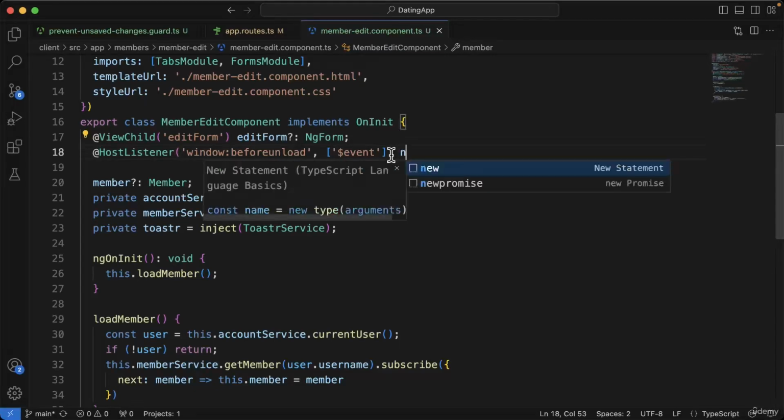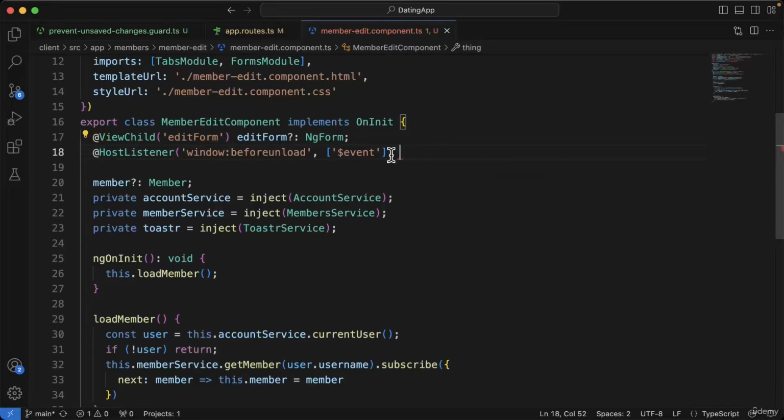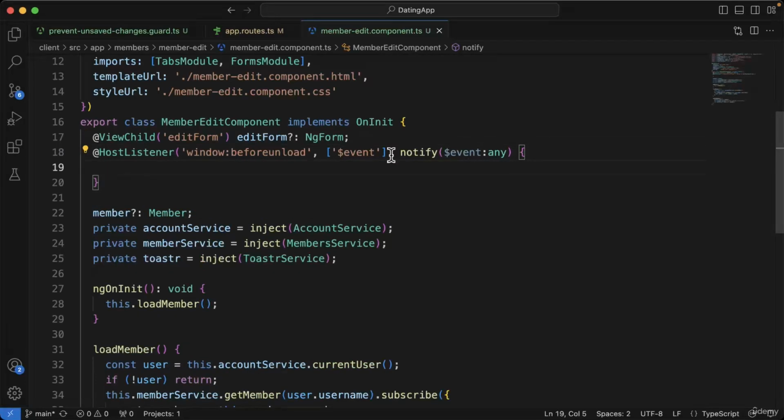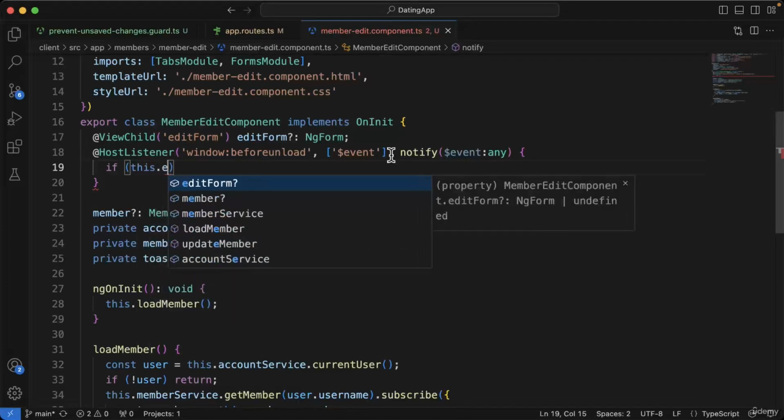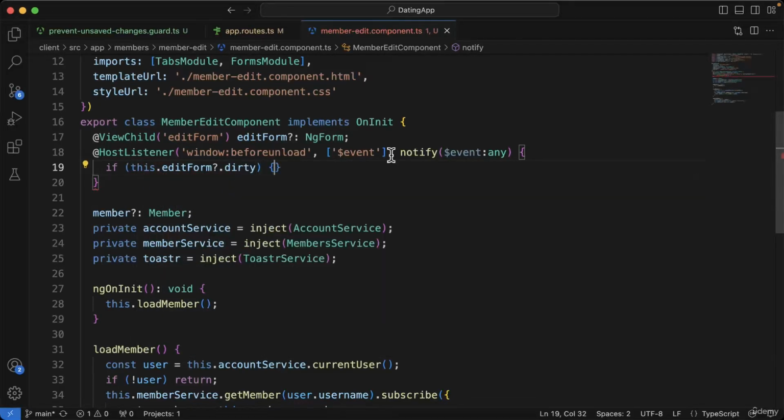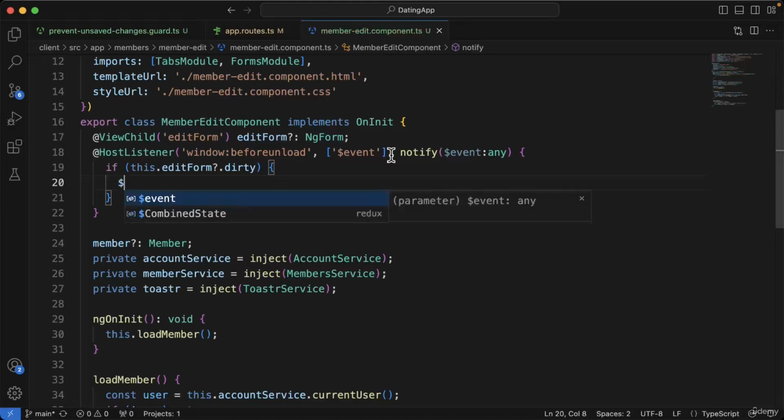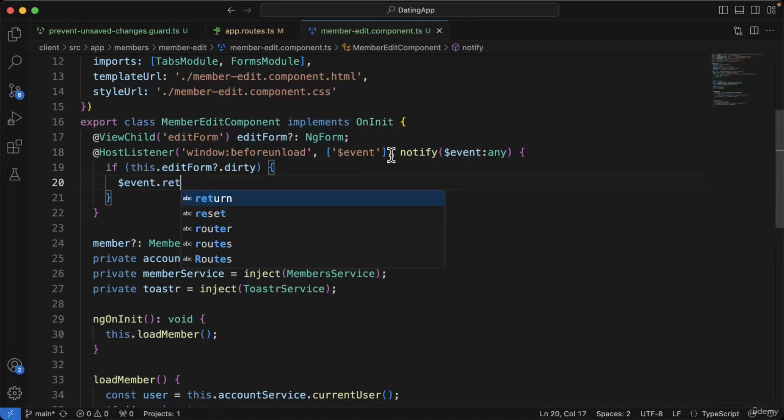And then we need a variable to work with inside our component. Now this can be called anything, this part can be called thing, and I'm just going to call it notify. It doesn't matter, and we're not actually going to be using it elsewhere in our component. And then we give this a parameter, $event, and we're going to give it a type of any. And then open curly brackets, and we're going to check the form status. So we're going to say if this.editForm.dirty, then we're going to say $event.returnValue equals true.